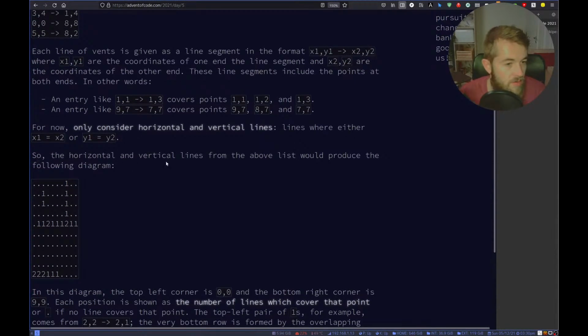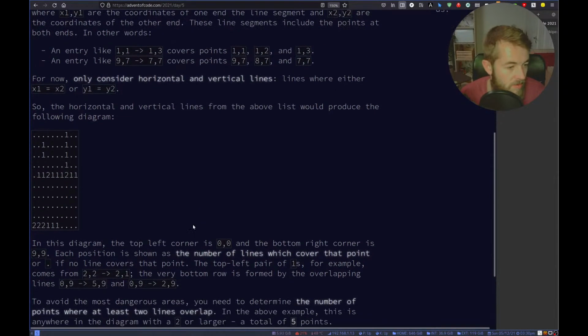Right. So the horizontal and vertical lines from the above list would produce the following diagram. I'm not sure what the twos are here, but these are the lines from above. In this diagram, the top left corner is 0,0, and the bottom right corner is 9,9. Each position is shown as the number of lines which cover that point, or a dot.